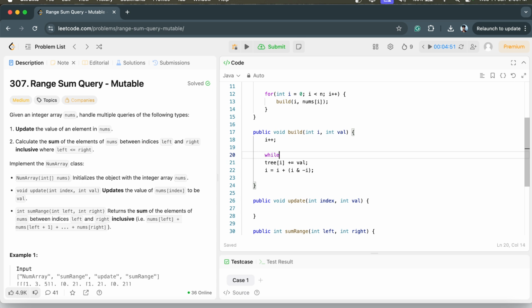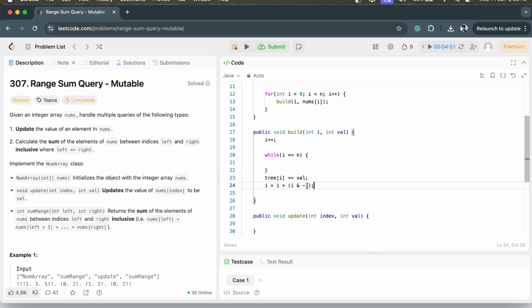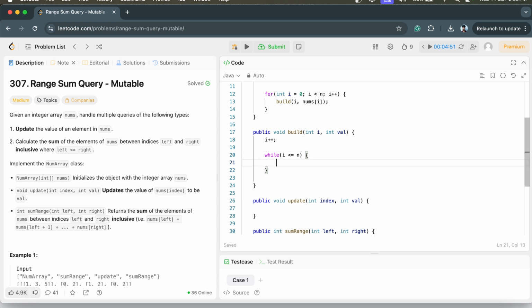Inside this while loop, this i should be less than or equal to n. That was the condition that we were having, right? So till it is less than or equal to n, we were updating these values into the tree. We keep on updating the value into the tree, right? So that is as simple as this while loop. Whatever we are doing, i should be less than or equal to n, and in tree of i, we keep on updating whatever value we have. So this is how we build the tree completely.